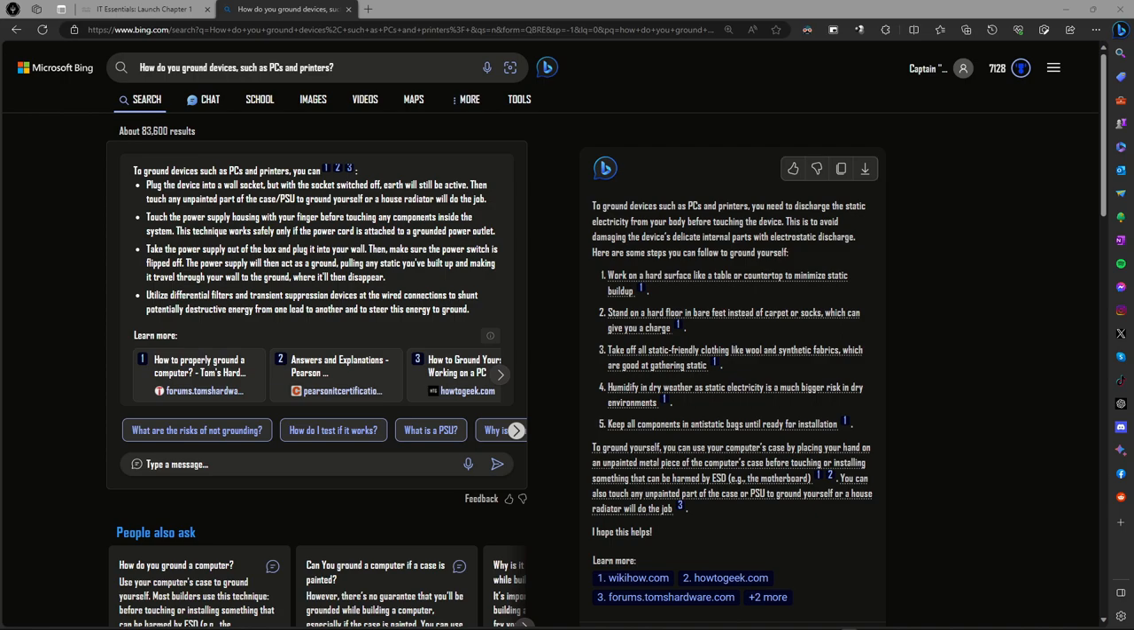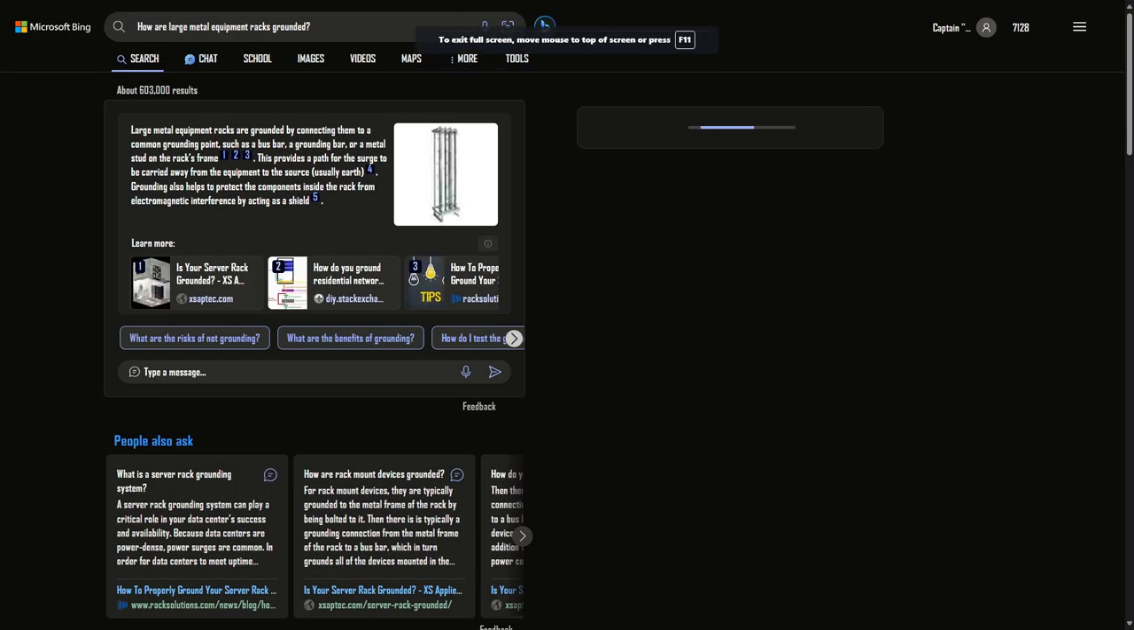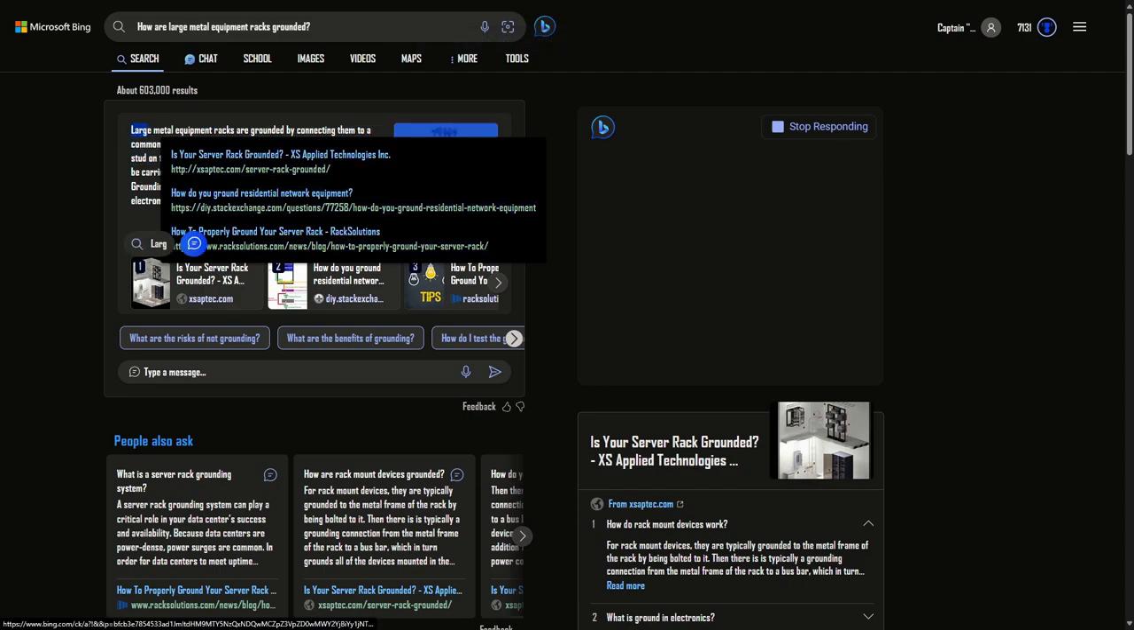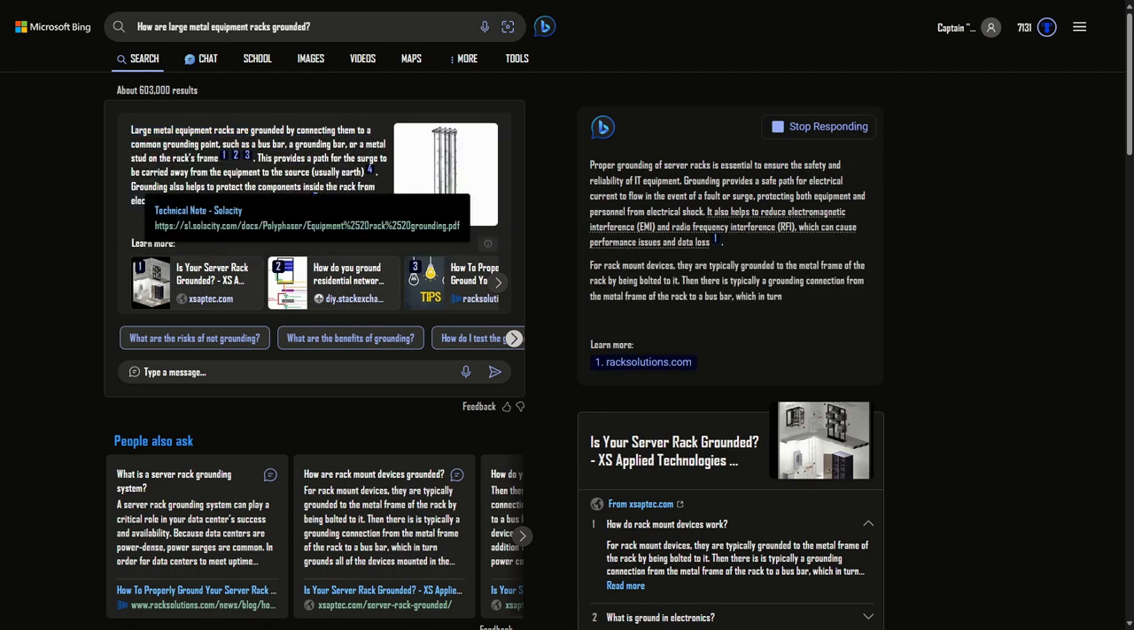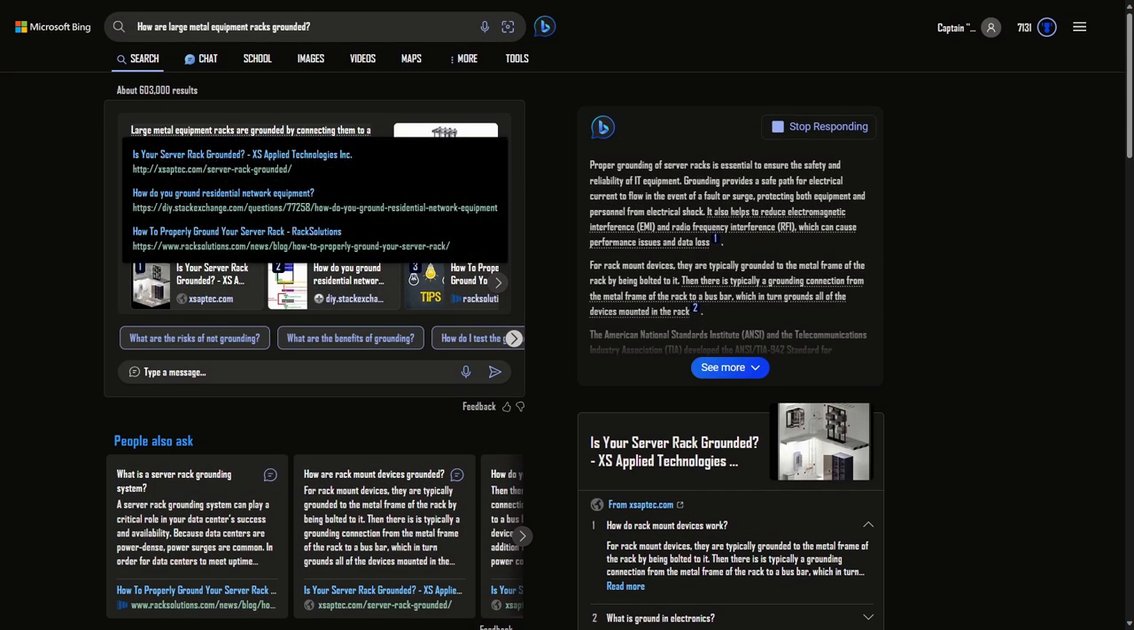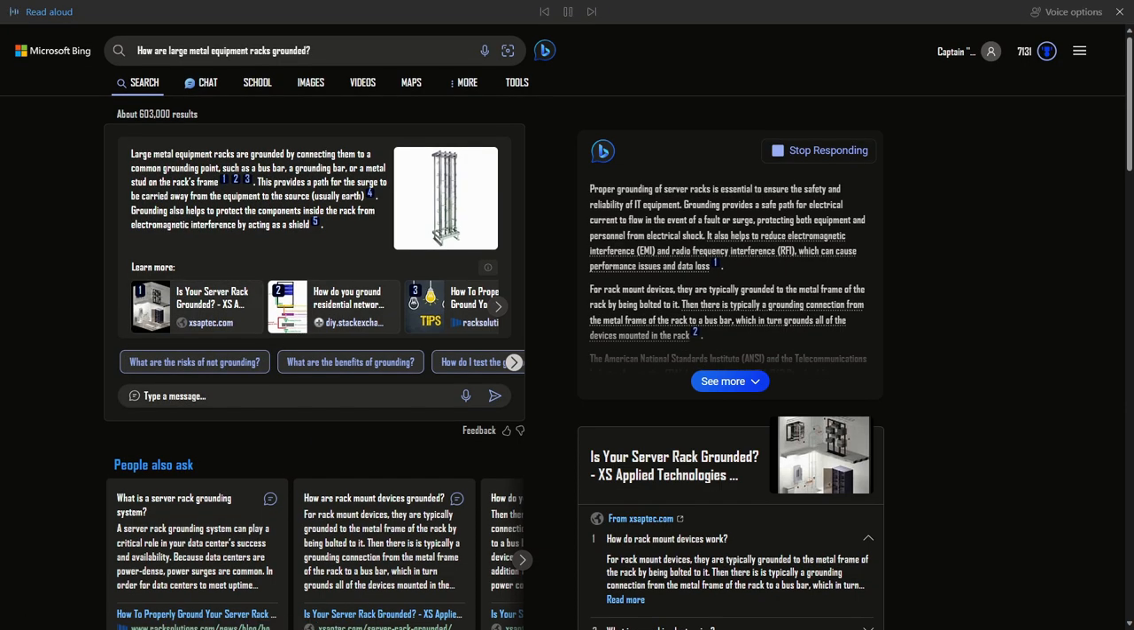How are large metal equipment racks grounded? Large metal equipment racks are grounded by connecting them to a common grounding point, such as a bus bar, a grounding bar, or a metal stud on the rack's frame. This provides a path for the surge to be carried away from the equipment to the source, usually earth. Grounding also helps to protect the components inside the rack from electromagnetic interference by acting as a shield.